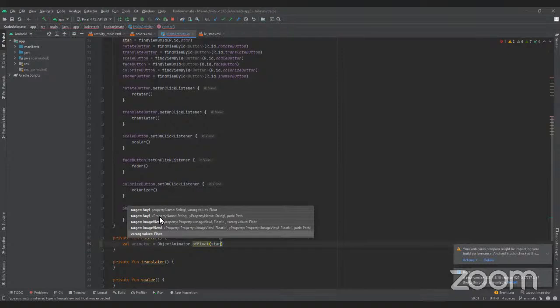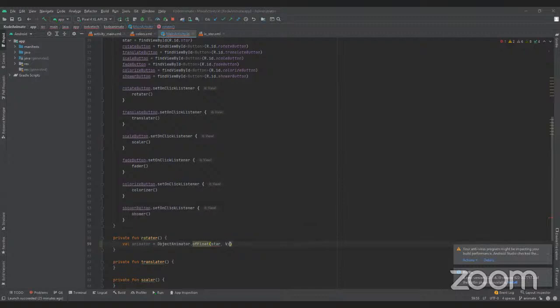Now, the next thing we're going to pass is what exactly we want to do, which is that we want to rotate it. So I'm going to call the view dot rotation, and then of course we need to pass in the values. Like we said, -360, and then stop at 0.